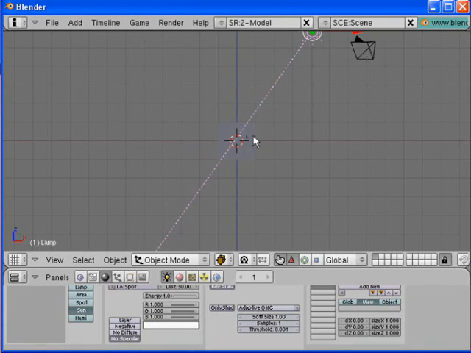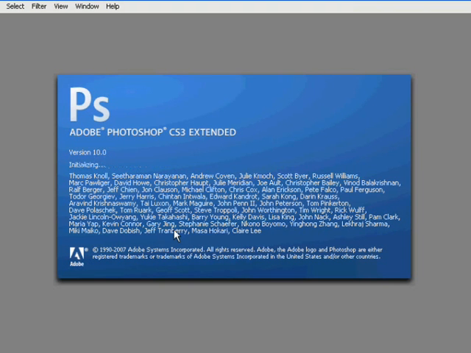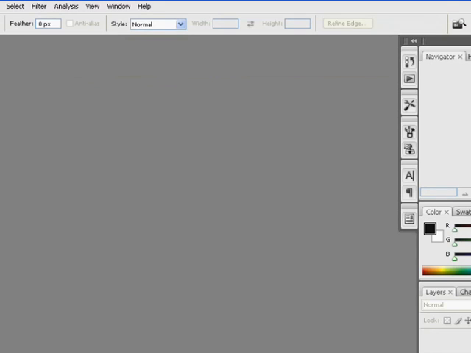So next we're going to move on to texturing an object. We'll do UV mapping and just basic texturing. So for this I'm going to have to open up my Photoshop. I'll just resize this, one second.